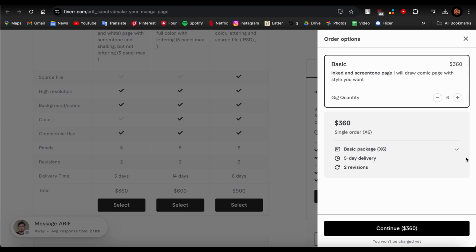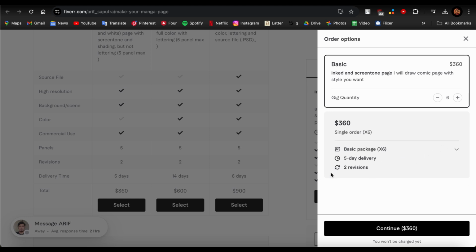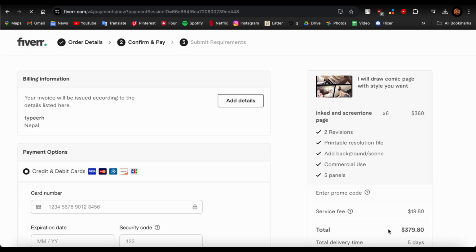And after you tap right here, you will be given more details. It says the package is a printable resolution file. You can add it as a background scene, or it is also useful for commercial, text, 5 panels. And it says right here it's a 5-day delivery order, and you can also revise it. So guys, after you've confirmed your order with yourself, just go ahead and tap on continue right here.